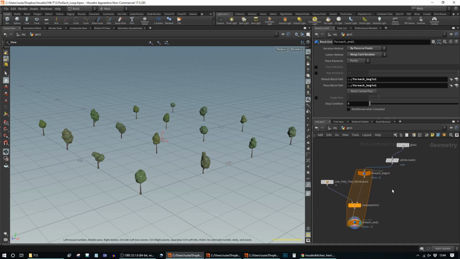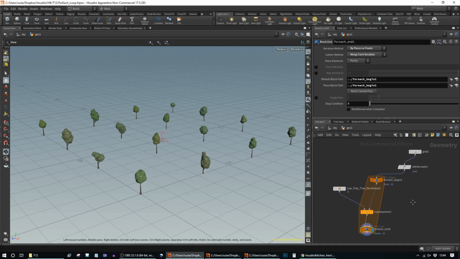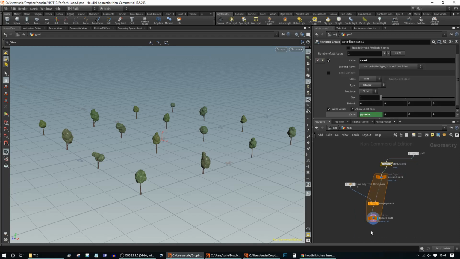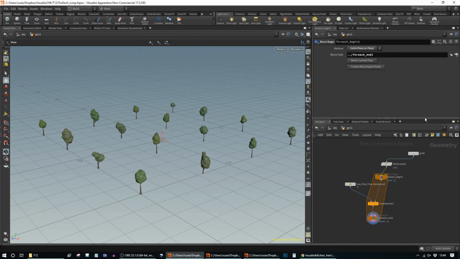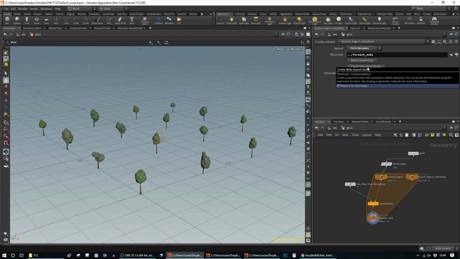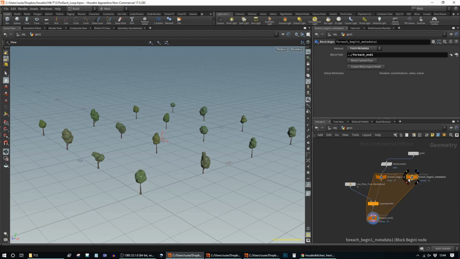Now I'm going to show you a different way of doing this, which is probably more standard really. So rather than creating an attribute called seed and forcing it to be unique on each point, there's an option in our begin node to create a meta import node. And what this does is it creates a series of attributes as part of the loop and puts them on each iteration of the loop. And the attributes are iteration, which is the one you'll use most. It basically goes up for every loop.